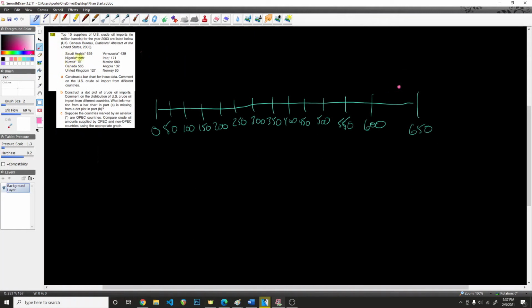Then we have Nigeria, which is 306. That'll be somewhere around here. Kuwait is 75, somewhere around here. Canada is 565. That'll be about here. United Kingdom is 127. So somewhere around here.